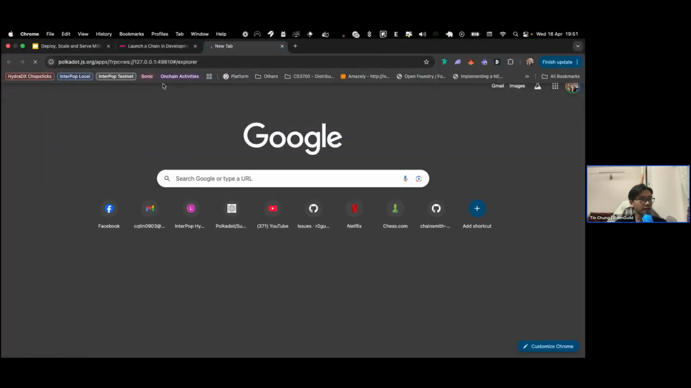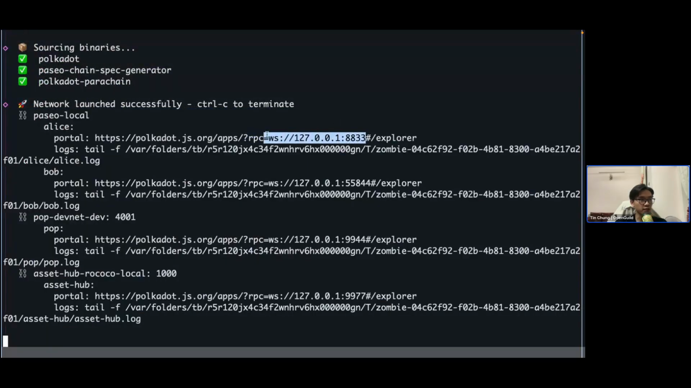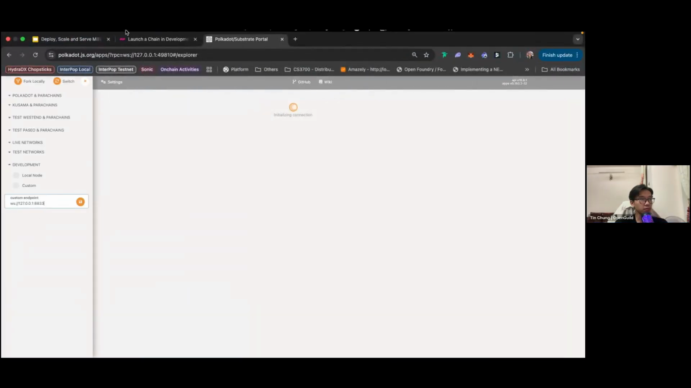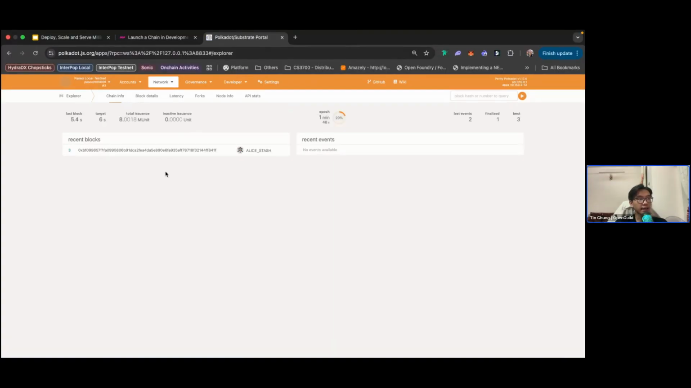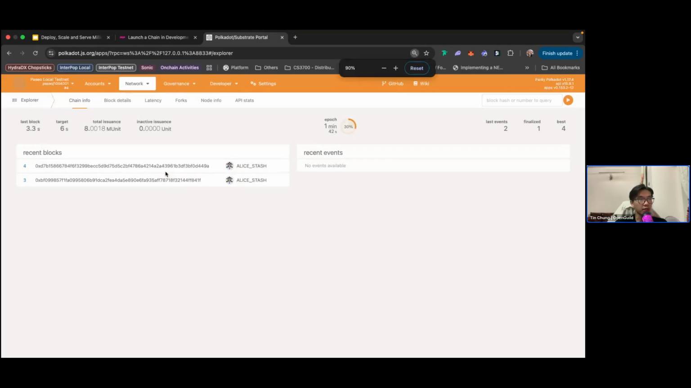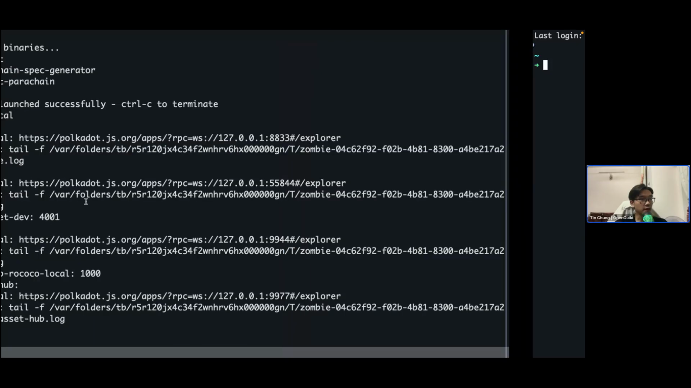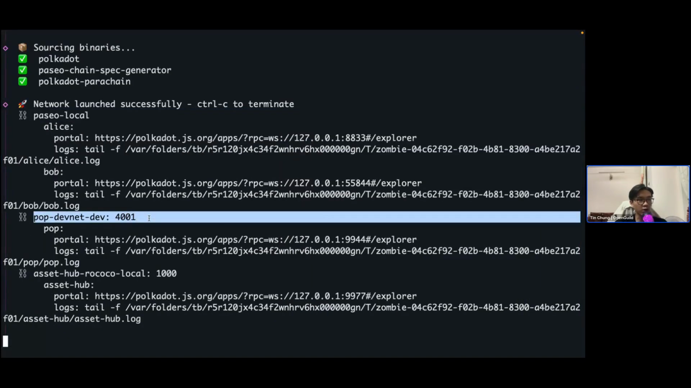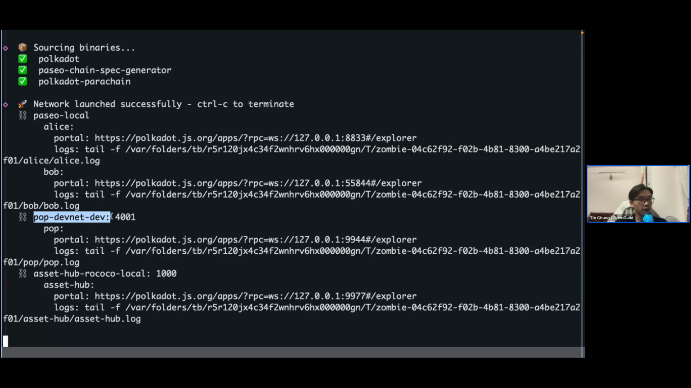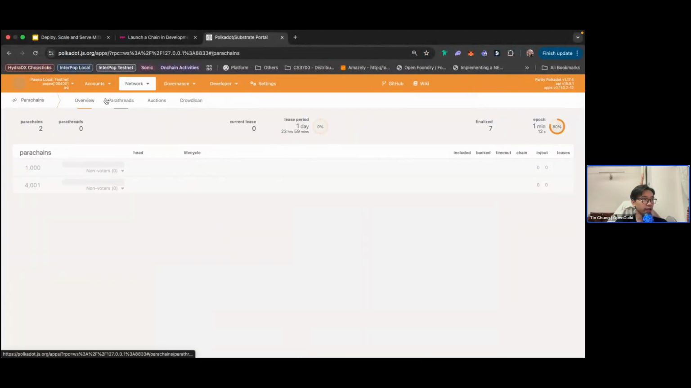Now let's go to Polkadot.js and see if I can connect to this network. You can see my blockchain network is now producing a new block every 6 seconds, based on the configuration of the runtime. Currently this local Paseo network only has two parachains, the Pop network and the Asset Hub network. You can check that in the parachains section, where there are two parachains, with 1000 standing for Asset Hub and 4001 standing for Pop network.